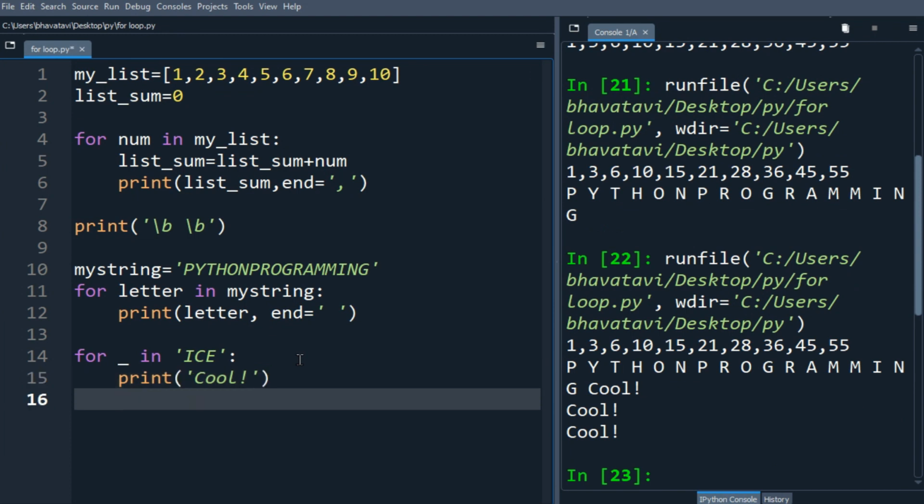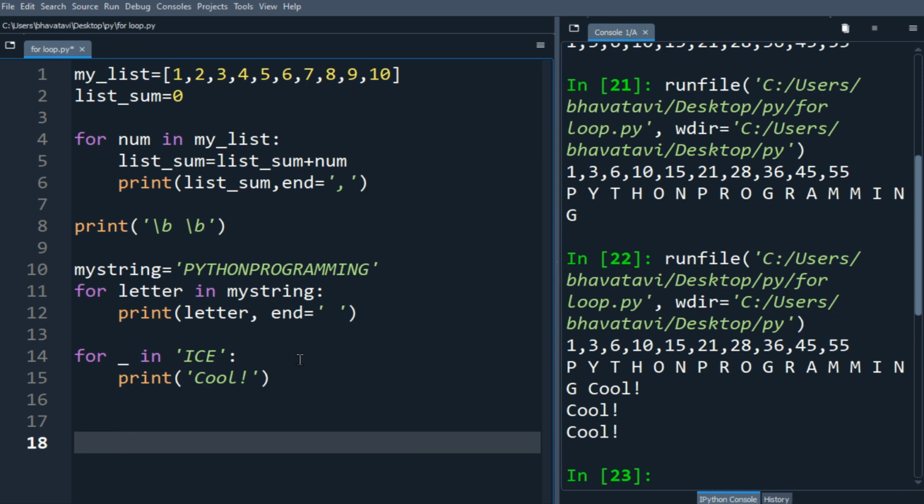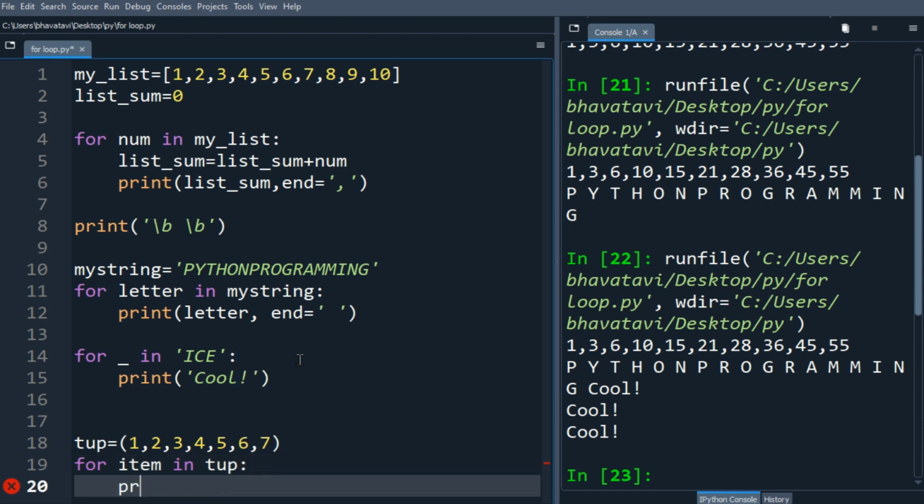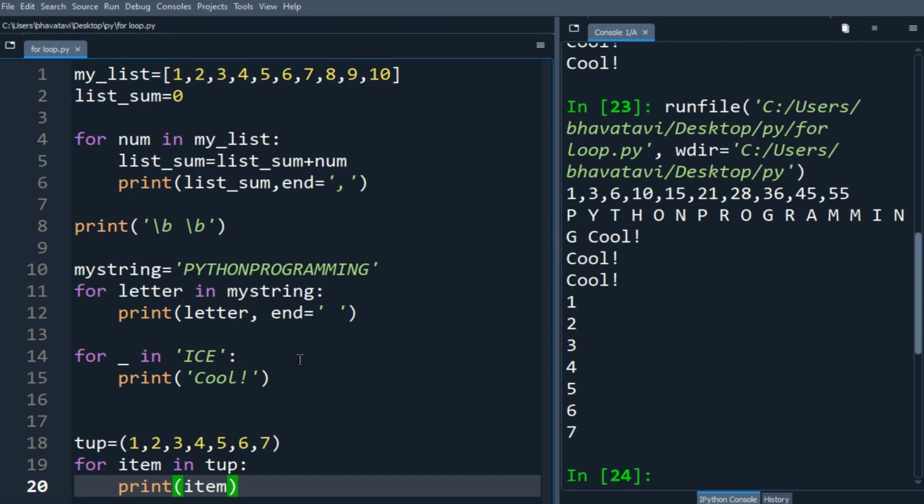So now we'll iterate through a tuple. So let me make a tuple tup, and let me store some values inside it. So tuple is always inside a parenthesis. Let's take till 7. We'll print, let's make a for statement: for item in tuple, and then we'll print the item. When I run it, here I can see 1 to 7.